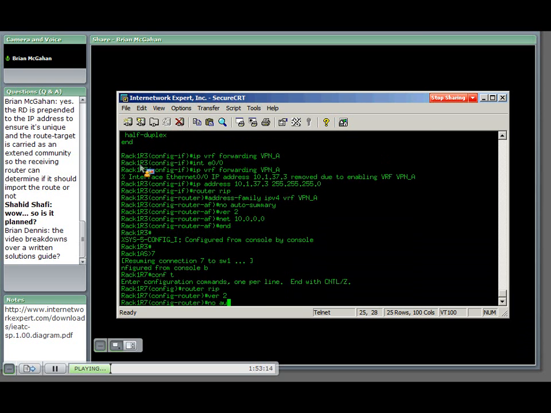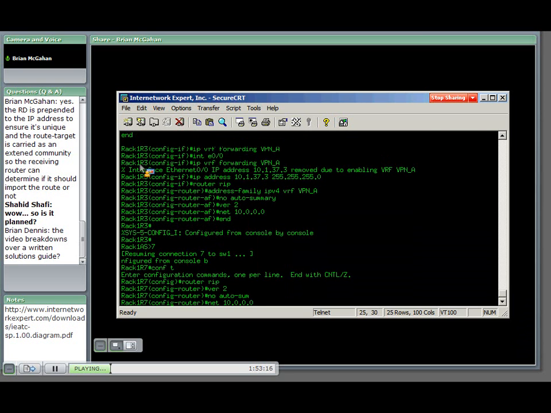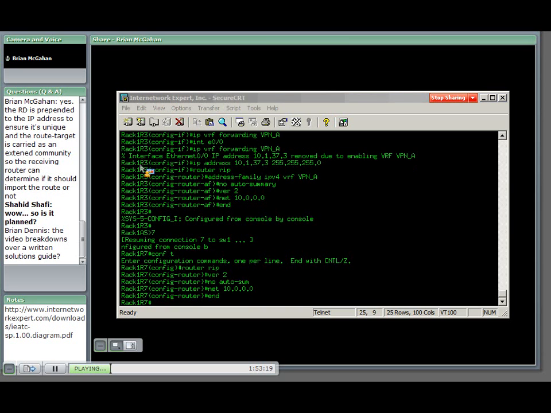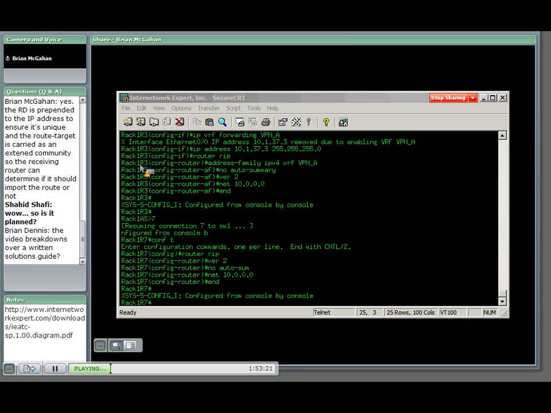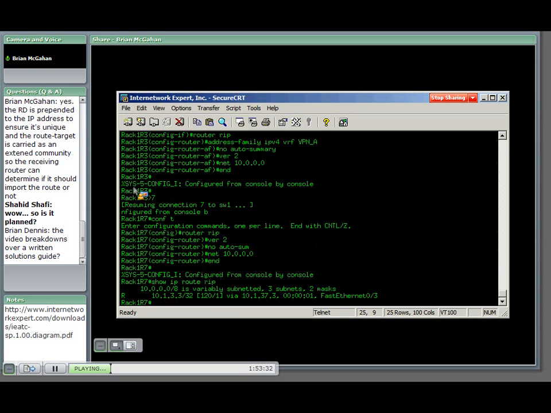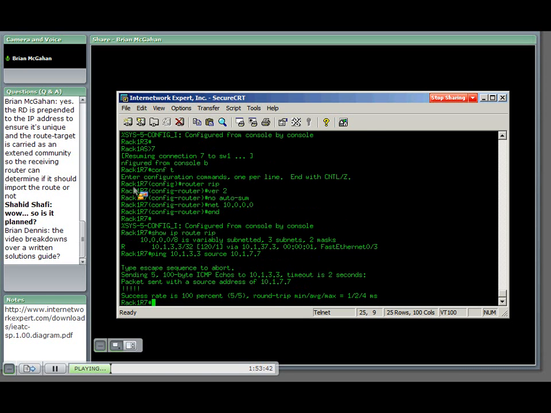Now on the customer edge, which is router 7, we're just going to configure a regular RIP process. Now if this PE to CE routing is working correctly, we should be able to see on router 7, we show IP route RIP, we should be getting that loopback from router 3, which we are. Okay, so if we ping 10.133, we'll source this from our own loopback, which is 10.177. Okay, so we have connectivity between the provider edge and the customer edge.